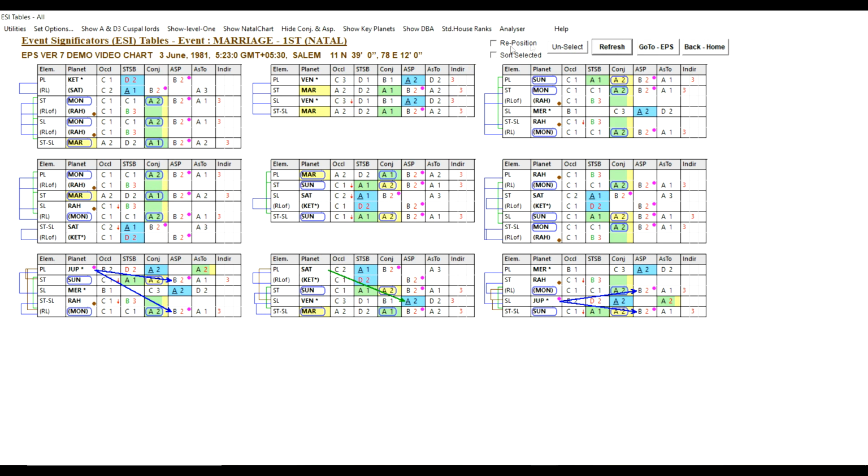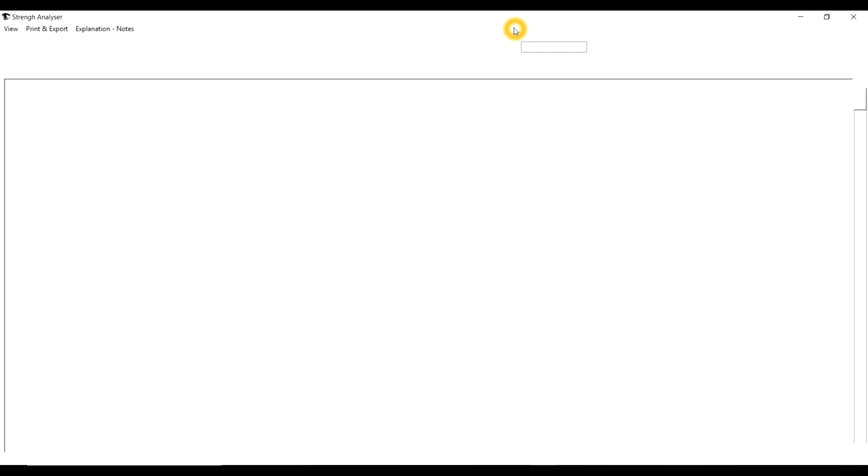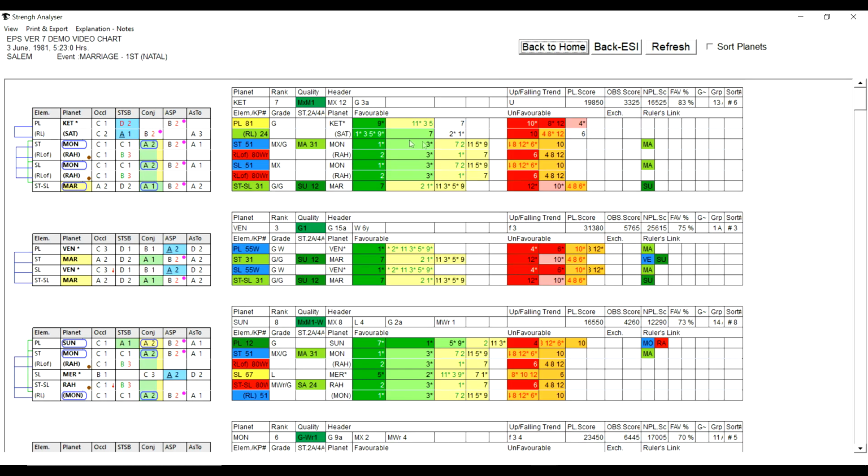The important menu which is added in the 7.0 is the analyzer. If you click this analyzer, it will take you to the ESA house table. This is the ESA house table, wherein you can see the planets shown from Ketu to Mercury, one below the other. If you click the sort planets button and refresh it, they will be sorted according to the rank they hold for the particular event.